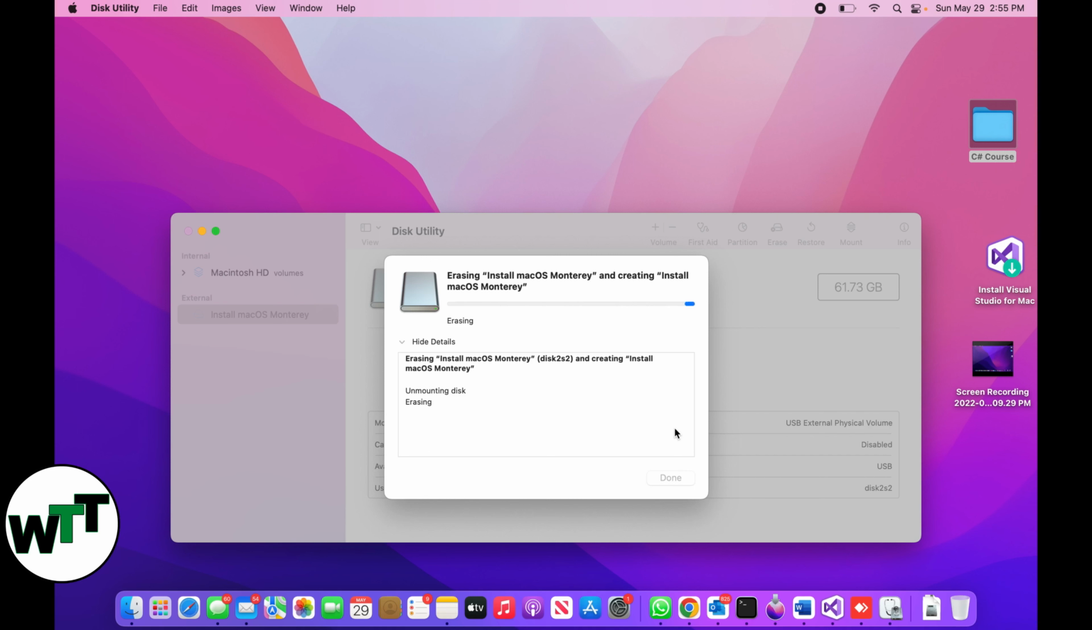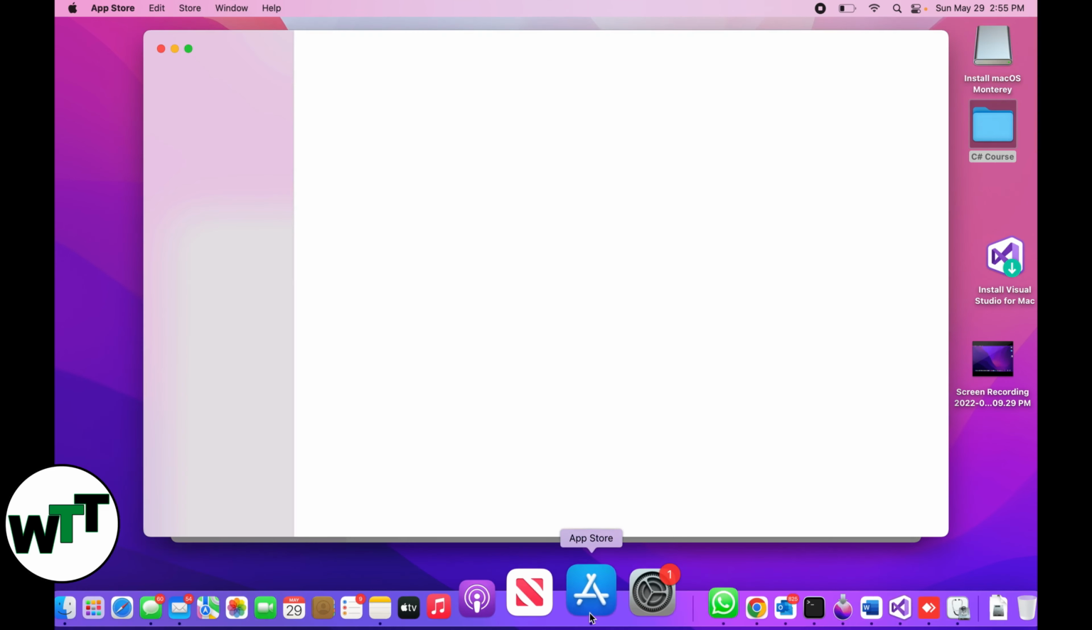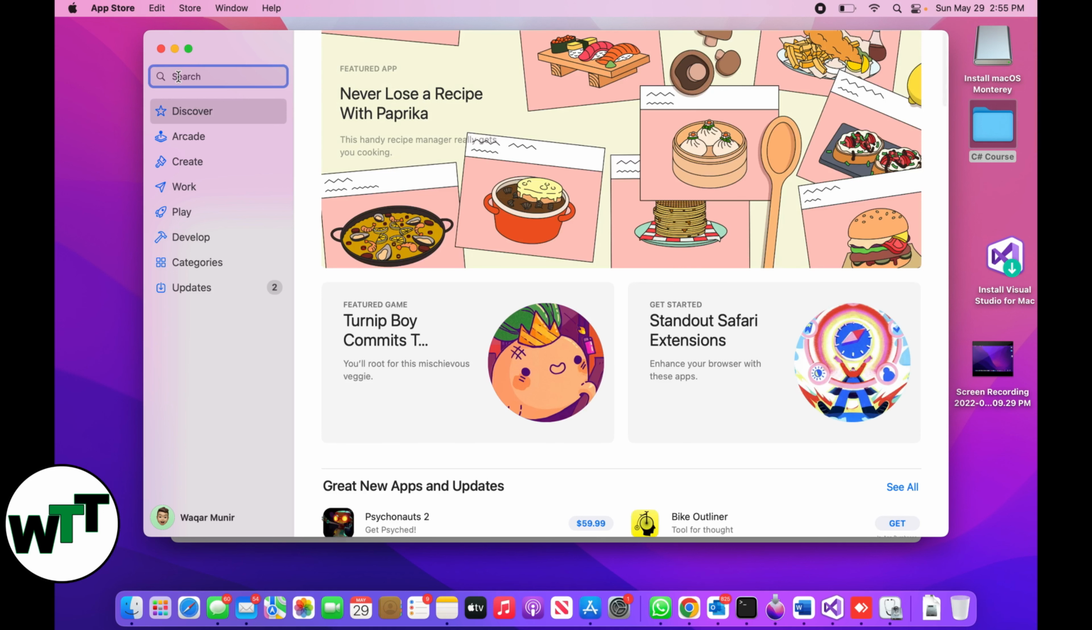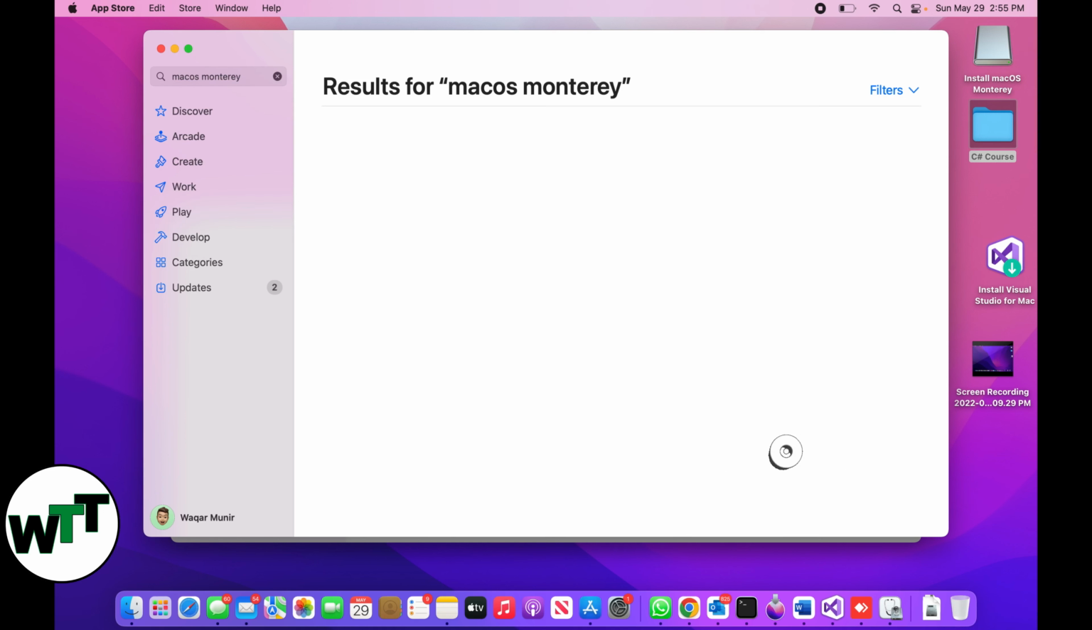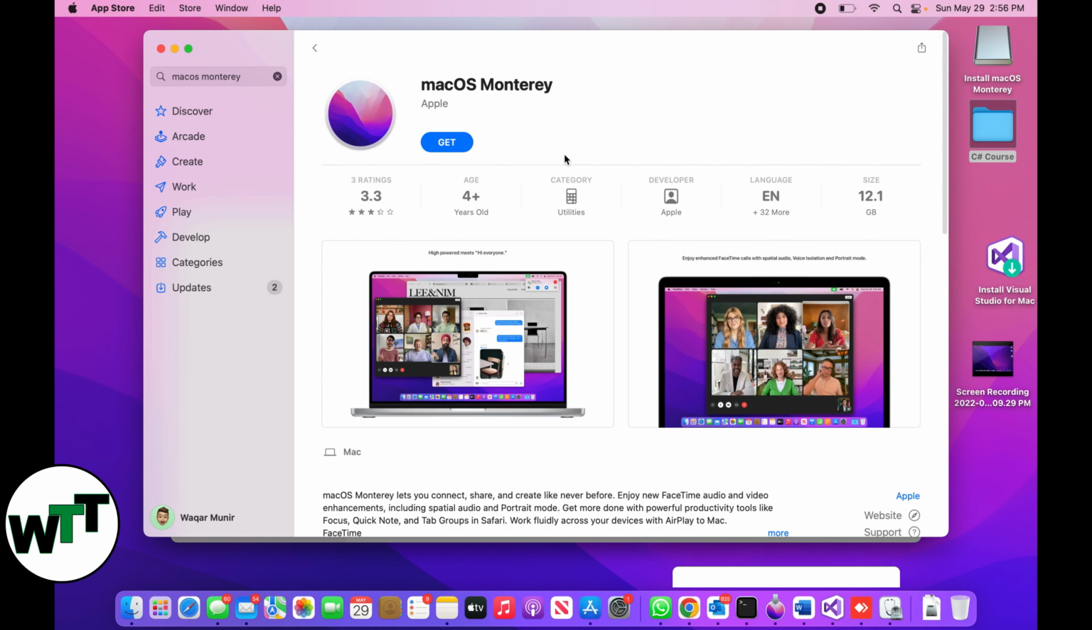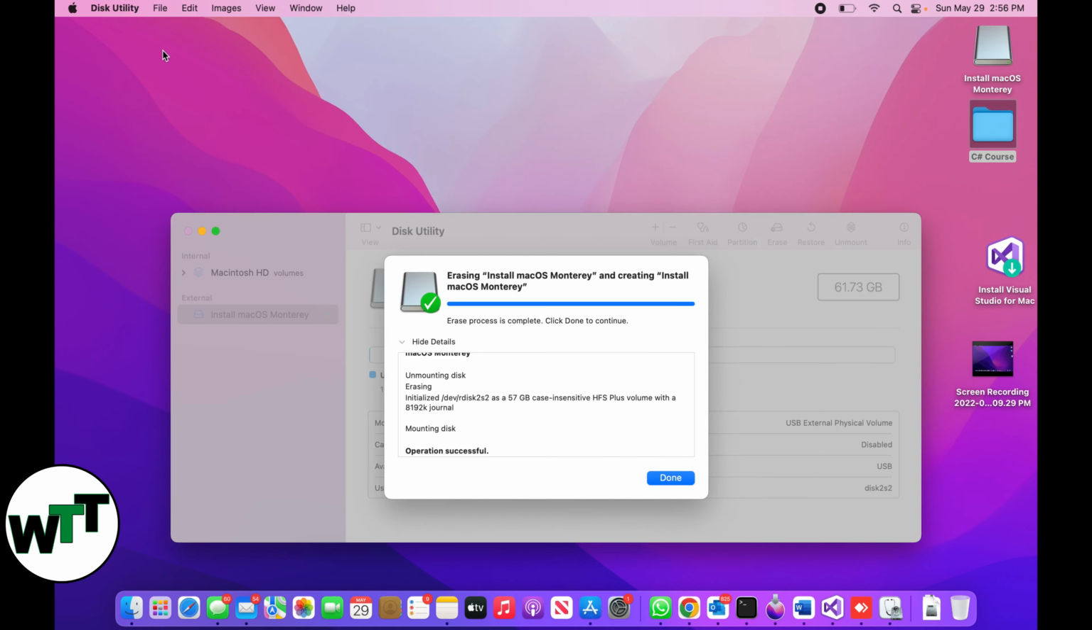While it's erasing, go into your App Store, make sure your Apple ID is signed in already, and at this point search macOS Monterey right here. As you can see, I already downloaded this from here. The file was around 12.1 gigabytes, so I already downloaded it. Once you download it, it's going to go into your Applications.